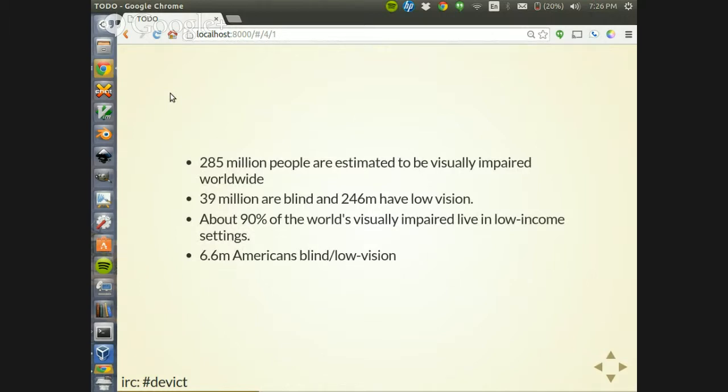285 million people worldwide are estimated to be visually impaired. 39 million are blind, like no vision, and 246 million have low vision. So it could be in one eye, both eyes. Well, to a certain degree, if your prescription is too strong, you may be quote unquote legally blind. Extremely common in low-income settings across the world, and locally 6.6 million Americans are blind or have low vision.